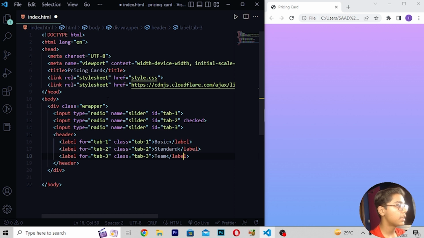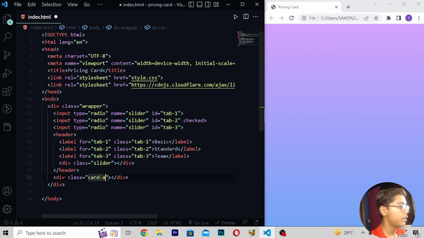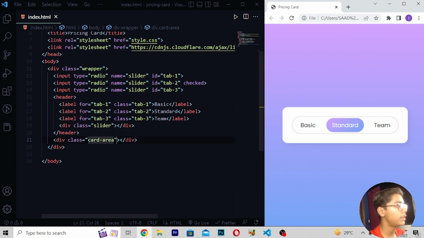Then when you've written this, I'll be moving down, right here div. So here I'll be writing div class slider like this. Then when you've written this, I'll be writing here div class, then card area. Now if I just show you by saving this, you can see we are getting all these things, meaning only the card area we are getting, but the downward things we are not getting here.